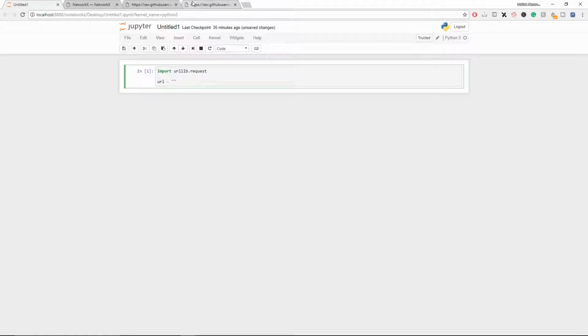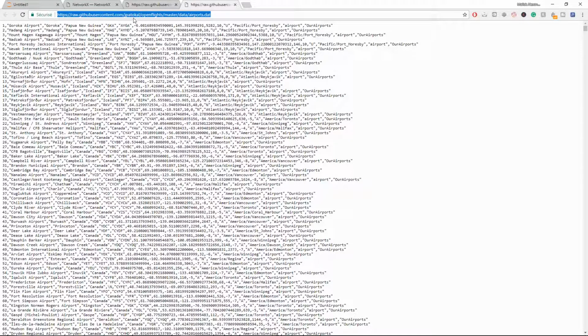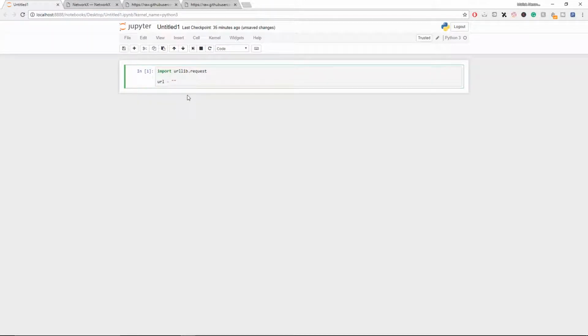So let me go ahead and copy this right here. That's our airport data. So we're going to put the response right here, the response variable, which is going to be equal to urllib.request.urlopen. So we need to open that particular URL right there. urlopen. Yeah, forgot that.